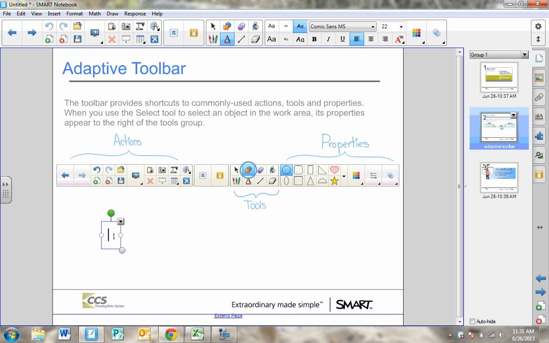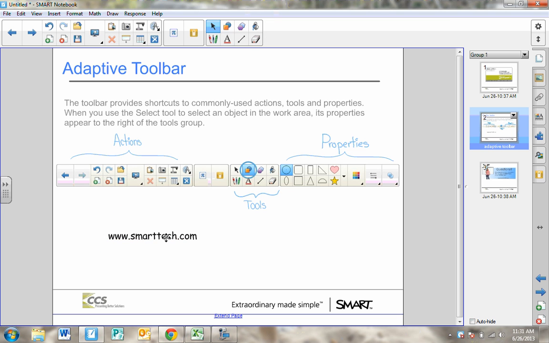The way that you're going to do that is you're going to go to smarttech.com, hit support, and then software downloads. They actually just released a Notebook 11.2 version, so I recommend that you do that.